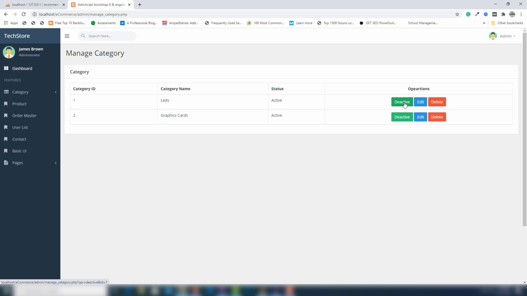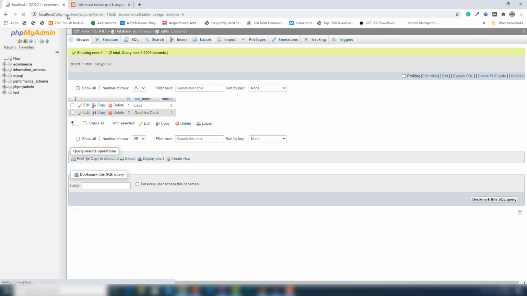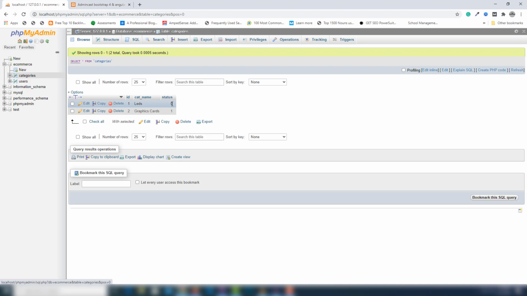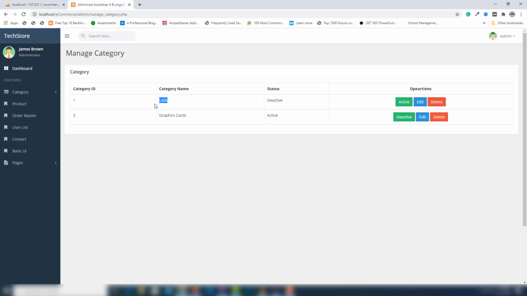I'm going to click on deactive. As you can see, it was active, and now the status is deactive. Let's check it now in the database. As you can see, the status is 0, means deactive. This product is deactivated from the application.